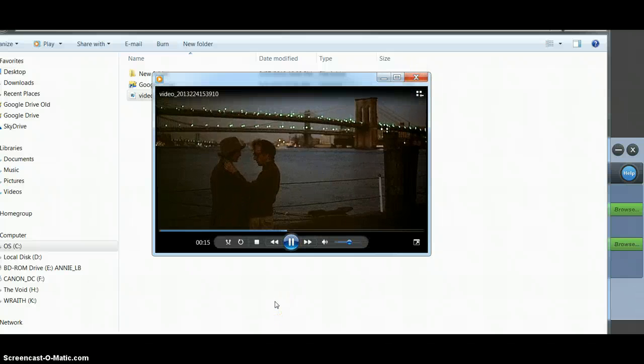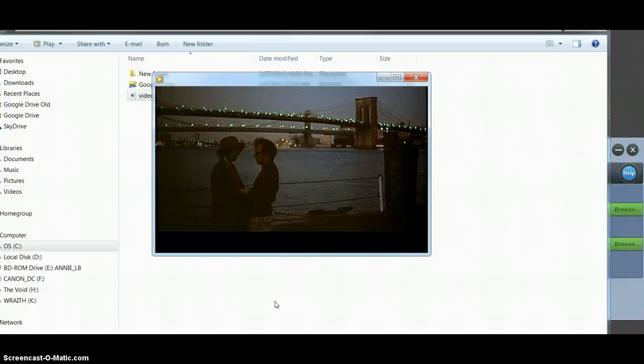So that's basically how you're going to get your clips that you need if you need to rip them off of a DVD, or if you're streaming them. This works for both.